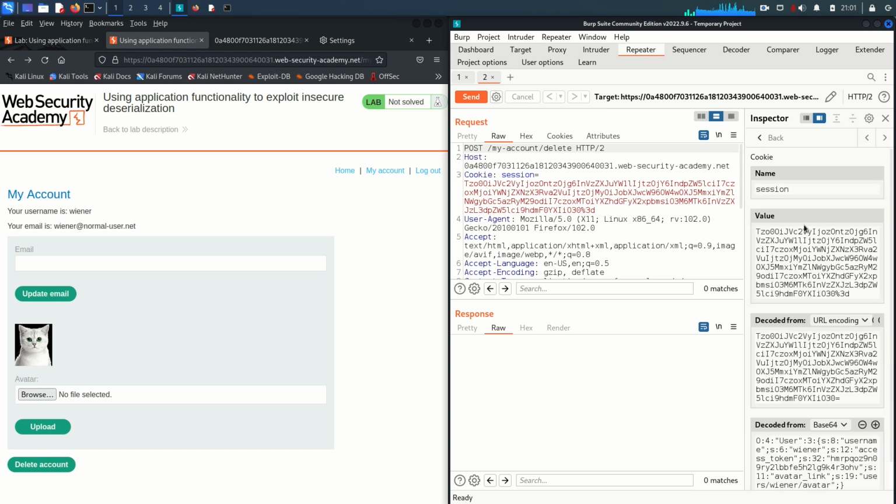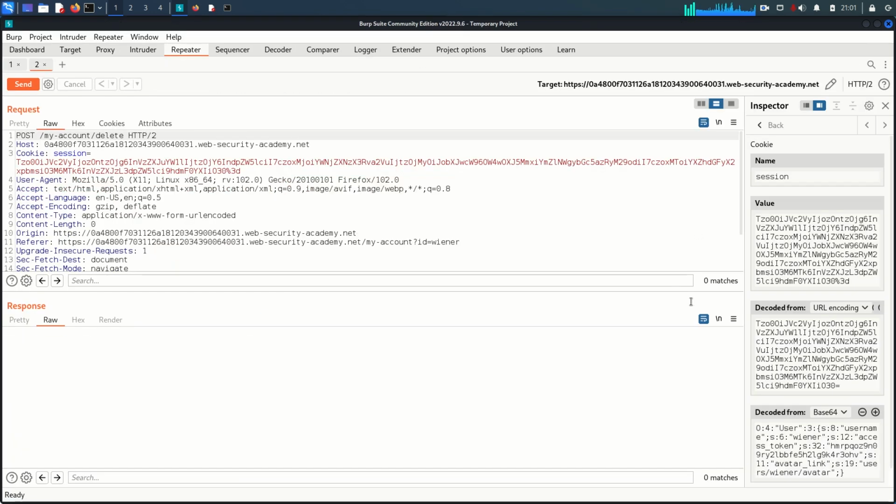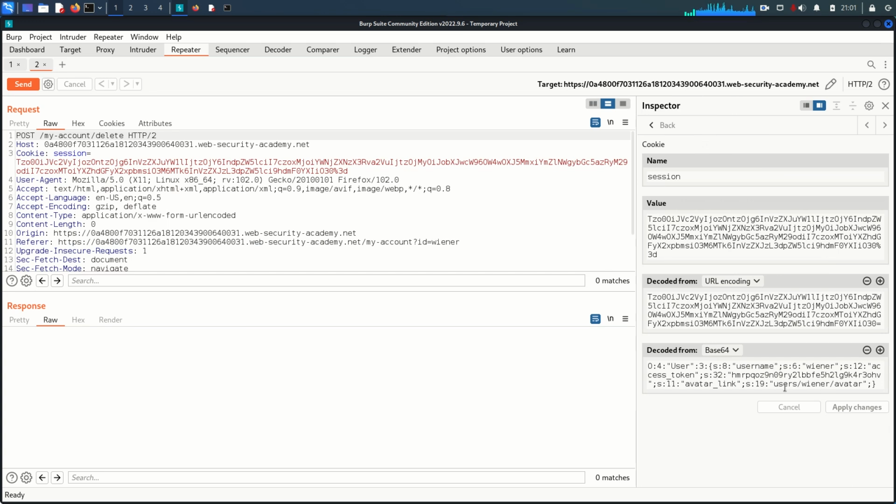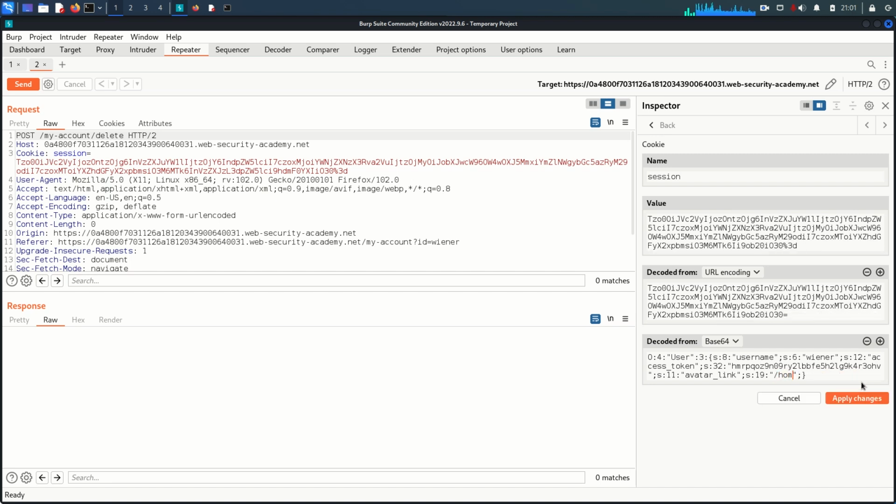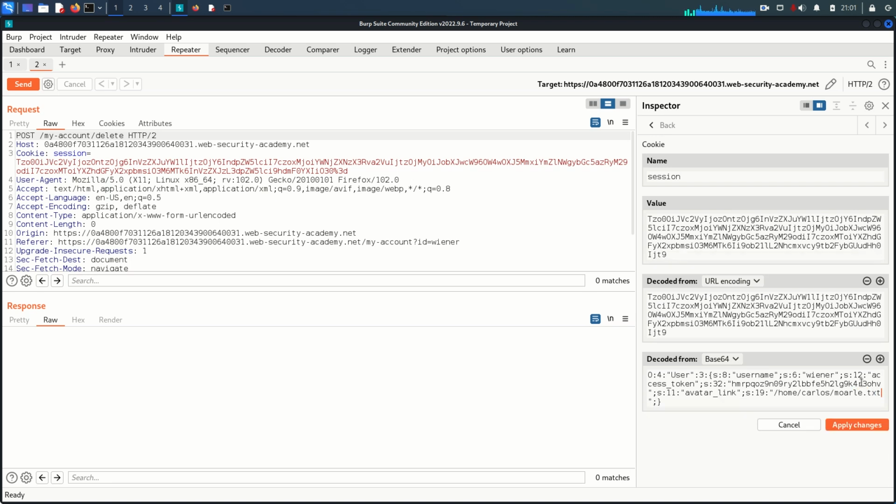Now back to the repeater, the new request we sent, and this time I'm going to alter or manipulate the cookie one more time. So this is our cookie. What I wanted to do here is just to change this path. So /home/Carlos. What was the file name? Morale.txt, right? This is the file which we want to delete.